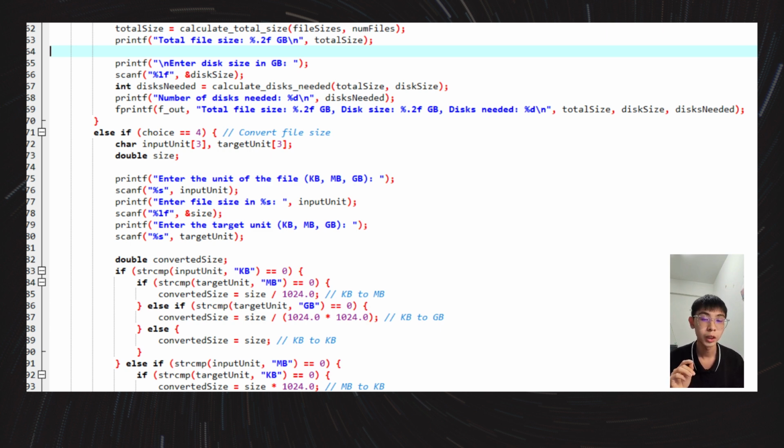Next, we will go on. We will display "enter the target unit KB, MB, and GB". In the same way, we will save it as target unit, and %s is used to save more than one character. As you can see, for the character variable we don't have an & symbol, because input unit is an array that already represents its memory address. The next step is to declare the converted size in double data type.